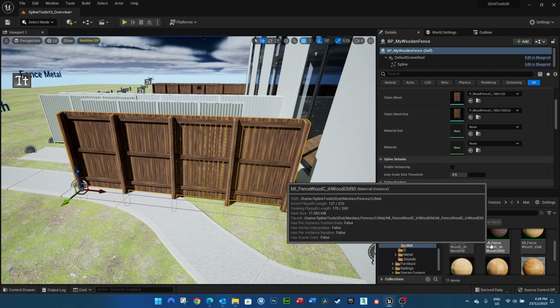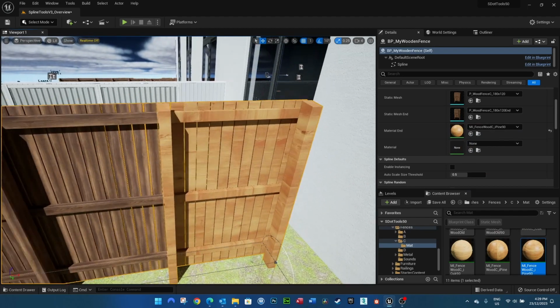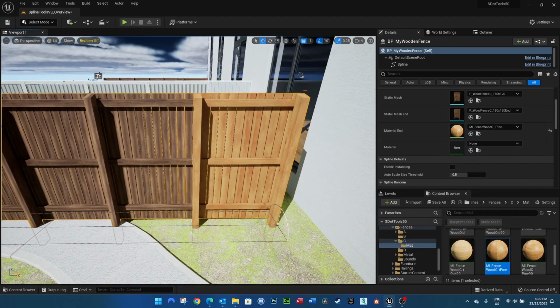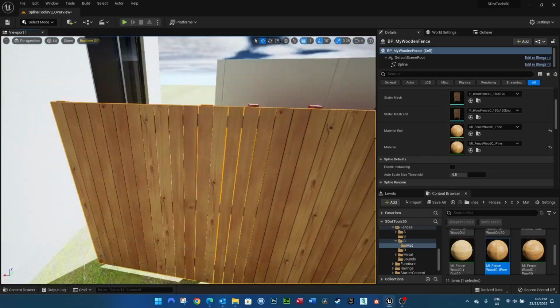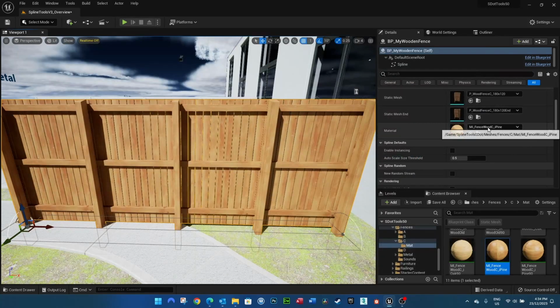We actually only need one material for both nodes. The module and the end mesh use the same material. I'll plug the material variable into both material nodes. Hiding the material end parameter will remove it from the Details panel.